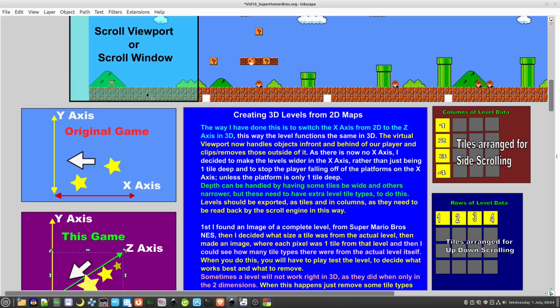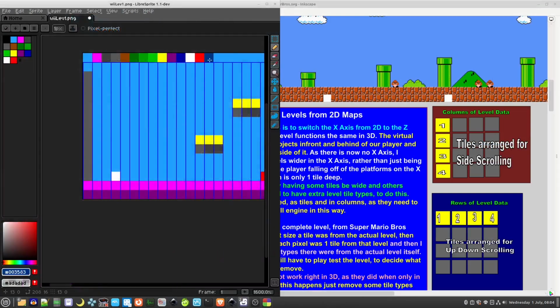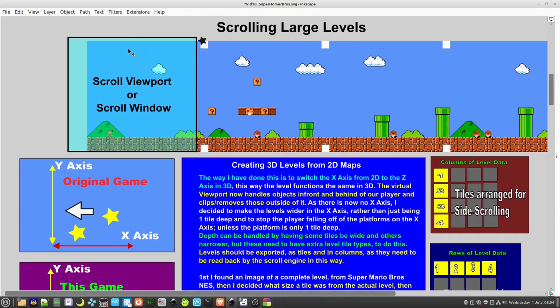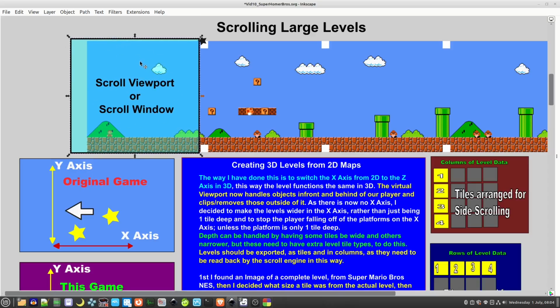So rather than being 1 block wide, I've made it 3 blocks wide, but obviously you can increase things as you see fit. All you need to do is add another pixel color, and then that pixel color would be a new level block. What we have here is an imaginary viewport for our game, which is roughly the same size as the NES viewport of 16 tiles wide by 15 tiles high.